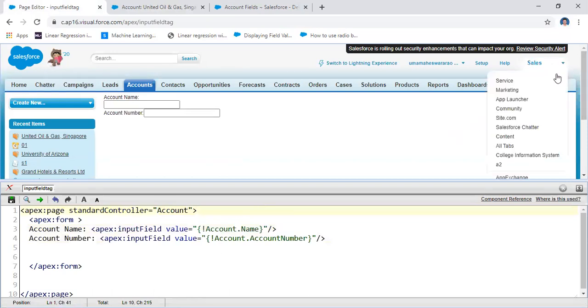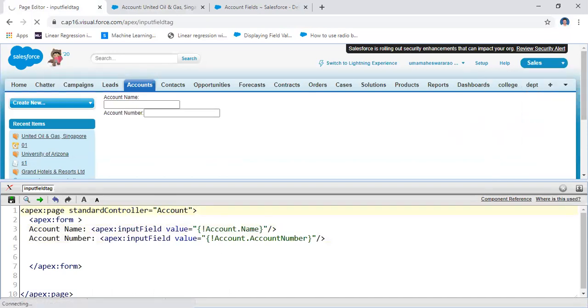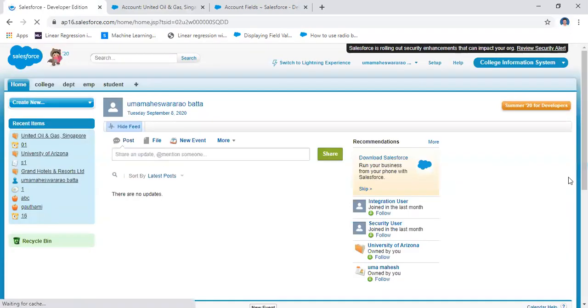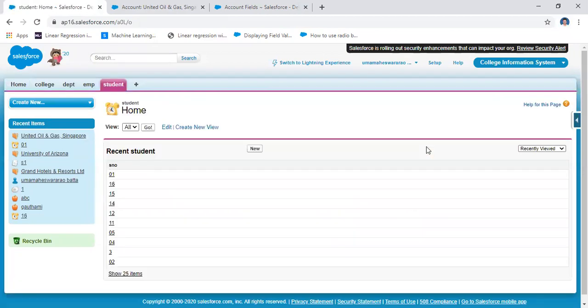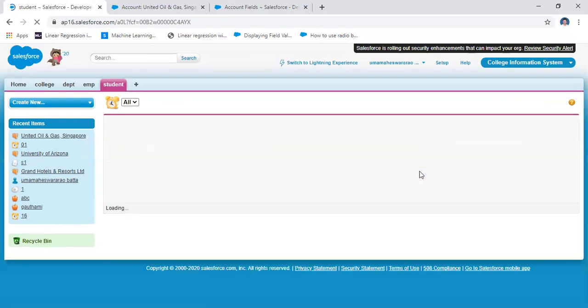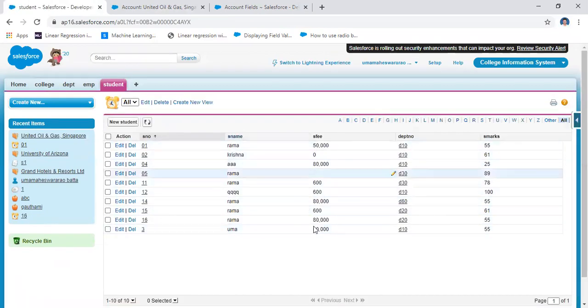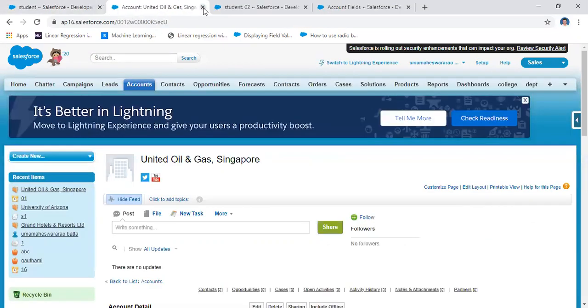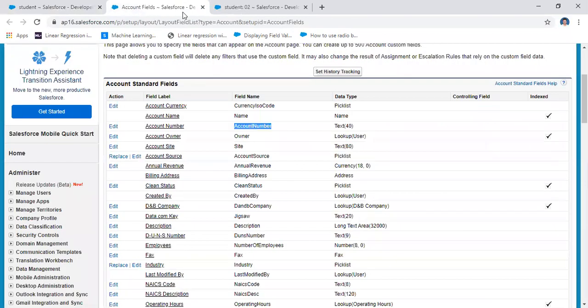There is an already created application, the college information system. From this application I want to get the student data. How can I get the student data? If you come here, there are student number and student name. I want to get any student record information. Let us assume any student record information. How can you get it?